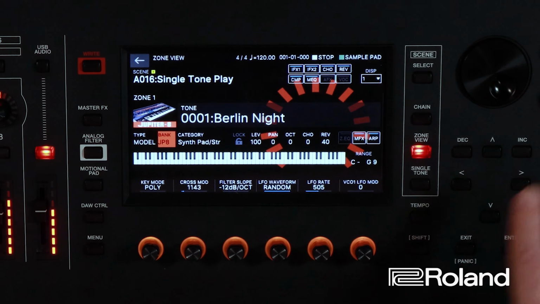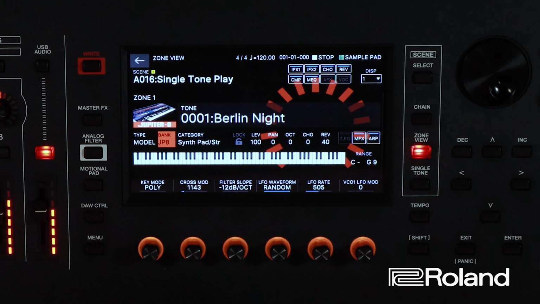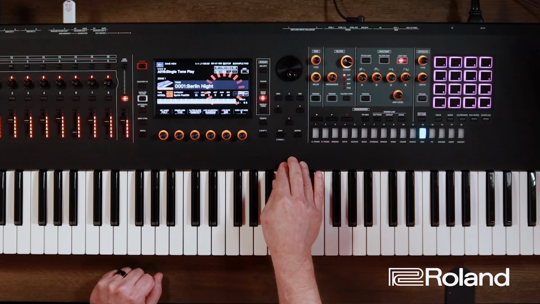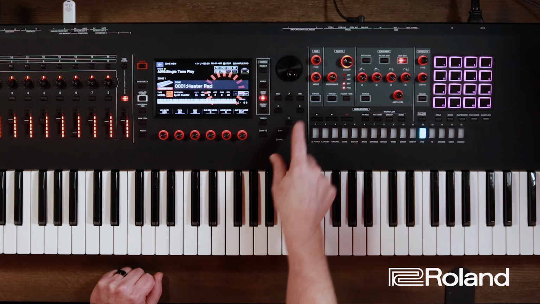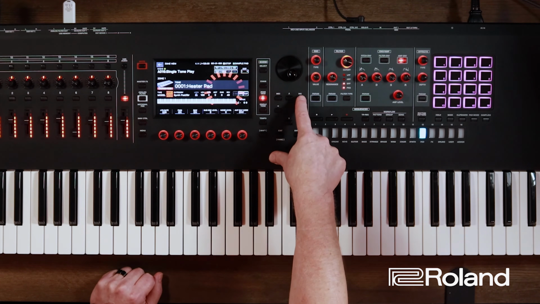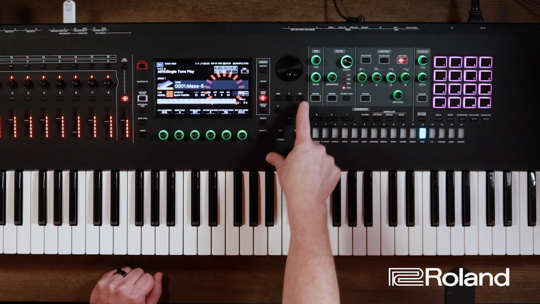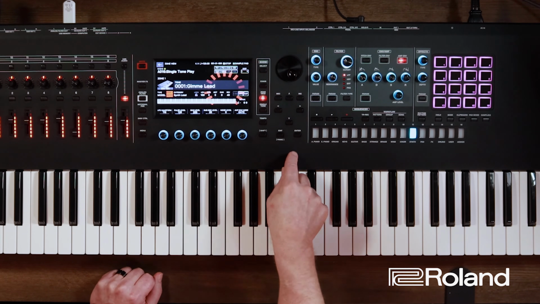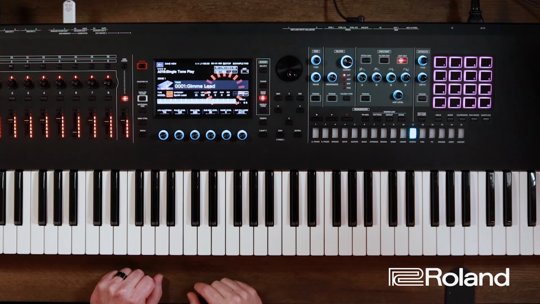Now also notice that the knobs change colors. So for the Jupiter 8, they are orange. For the JUNO 106, they're red. For the JX8P, they're a green color. And the SH101 is kind of like a light blue or silver.